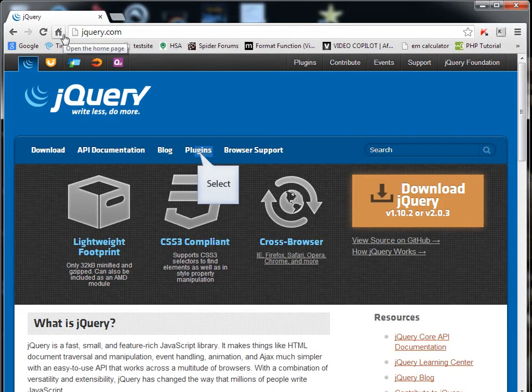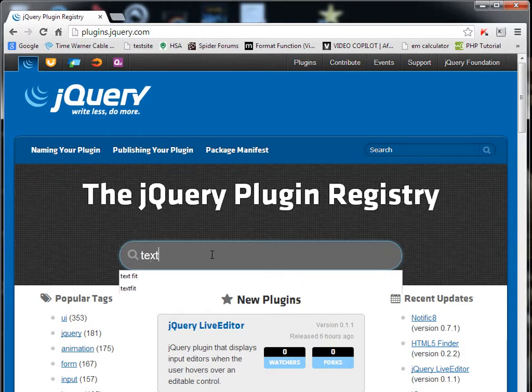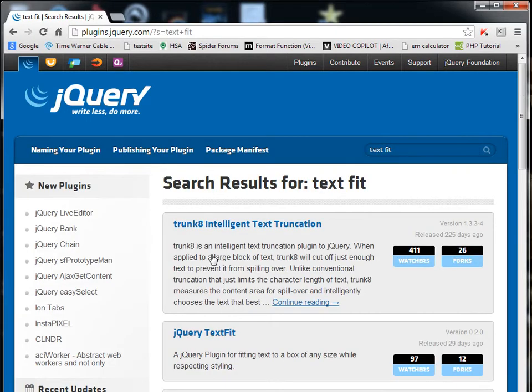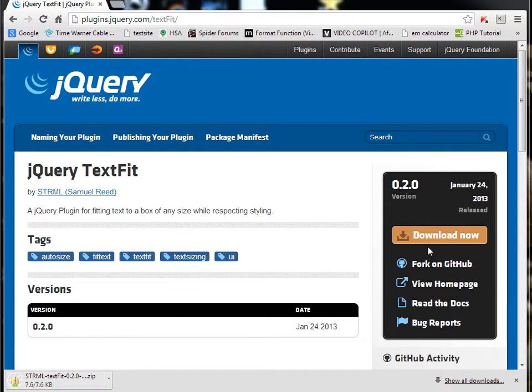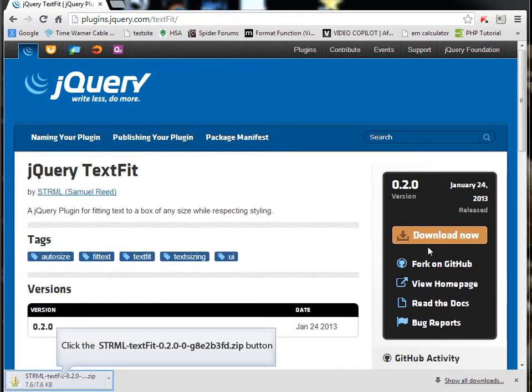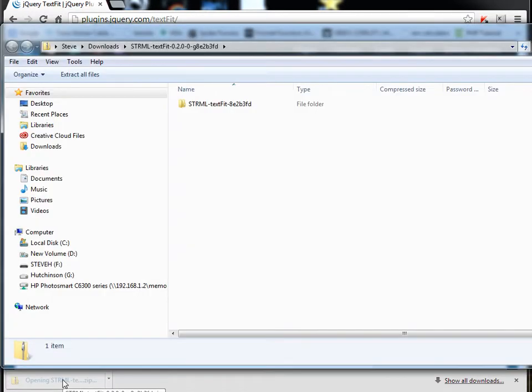There you go, jQuery.com. Go to plugins. Go down to search. And let's find TextFit. And we find it right here. So let's click on that link and let's download it right now. And you can see that it downloaded down here. So let's go down to it. Here it is. It's been downloaded.